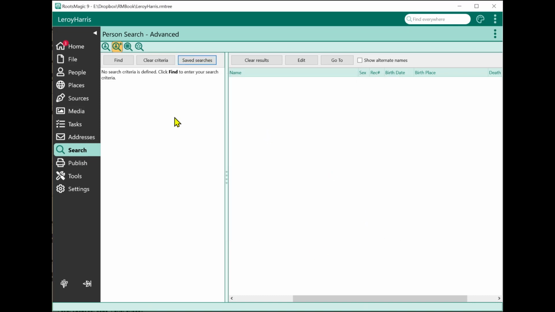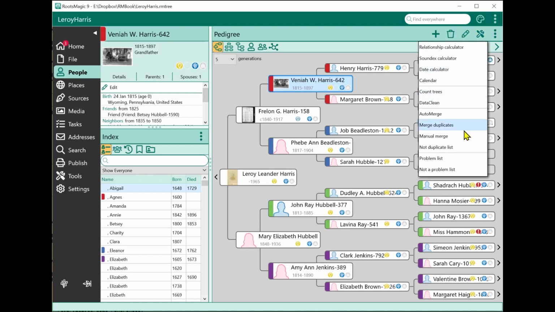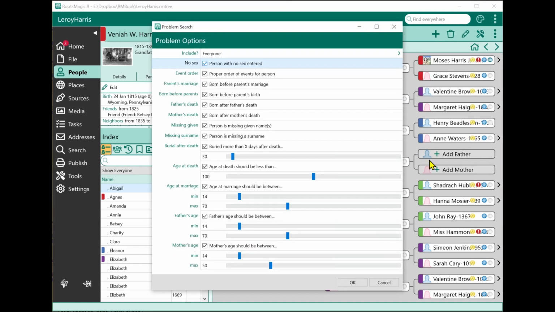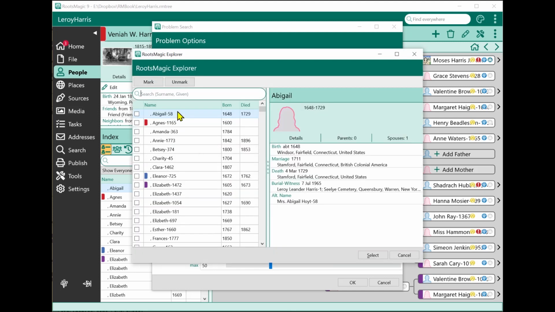Okay, now once you have the saved searches, you can use them in other places, not just here on the search screen. So for example, if I'm back here on the main screen, and let's say I go up into tools and I'm going to do the problem list. One of the features that's new in RootsMagic 9 is the ability to select who you are going to include in the problem list. So if I click on that and I say I want to select people from a list, this brings up the RootsMagic Explorer where I can select people to include in the problem list.